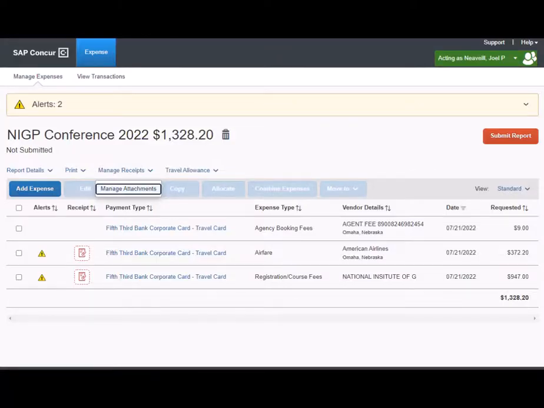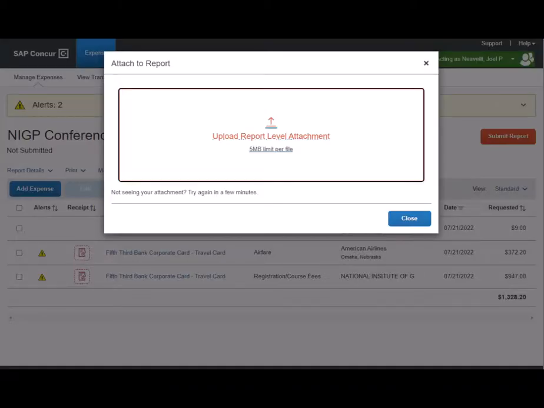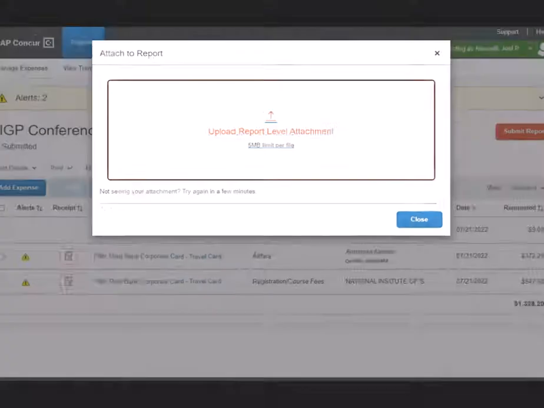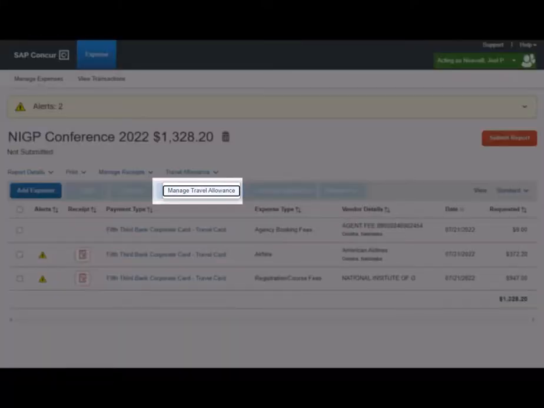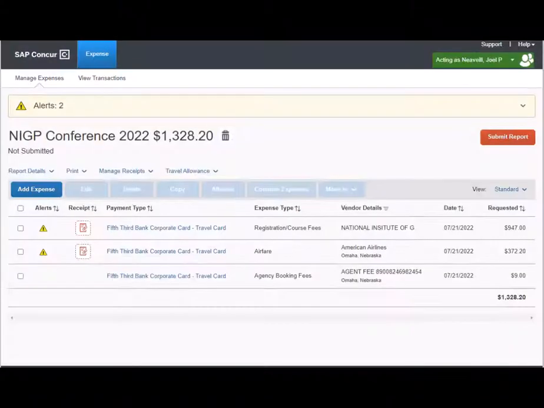To manage receipts, click Manage Attachments. You have the option to attach a receipt to the report header record if desired. However, each receipt should be attached to each line and not the header. This is more for attaching items after the transactions have been fully processed or audited. Managed travel allowance will be covered later in this training for adding per diem. Now let's review options available for this expense report.